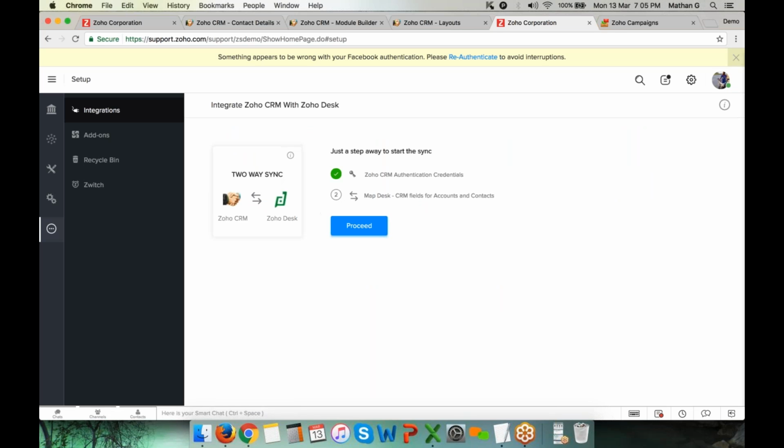Using this sync, you will be able to bring all your accounts and contacts from CRM to Zoho Desk Support. So this is one integration which will allow you to sync your data. It's not that you have to manually add your data again in Zoho Support. You can simply do a synchronization.